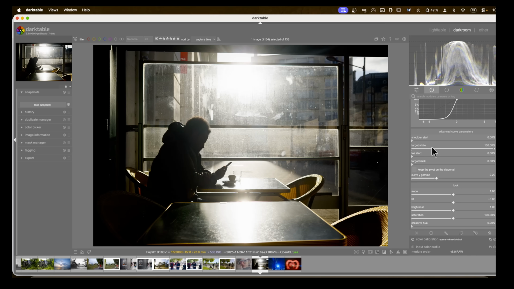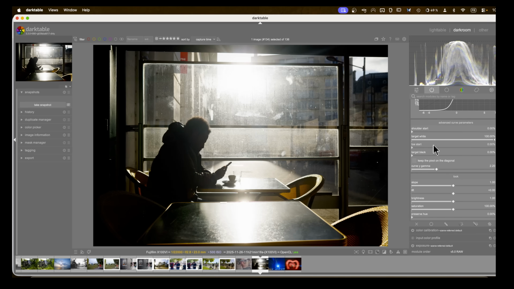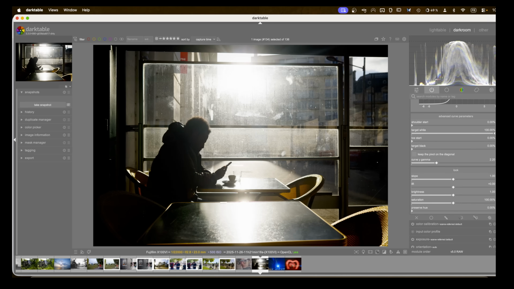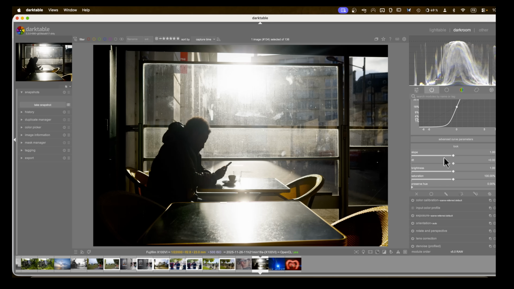Next on AGX is the advanced tone parameters, so we'll close that down. We have slope, lift, brightness and saturation, which are done after the tone compressor. So here we are actually changing the information on the screen. We're not in the scene referred process anymore. We're in the display referred. So slope will basically help you fix a new white point. So once you have something you like, you can actually start clipping some whites while retaining.